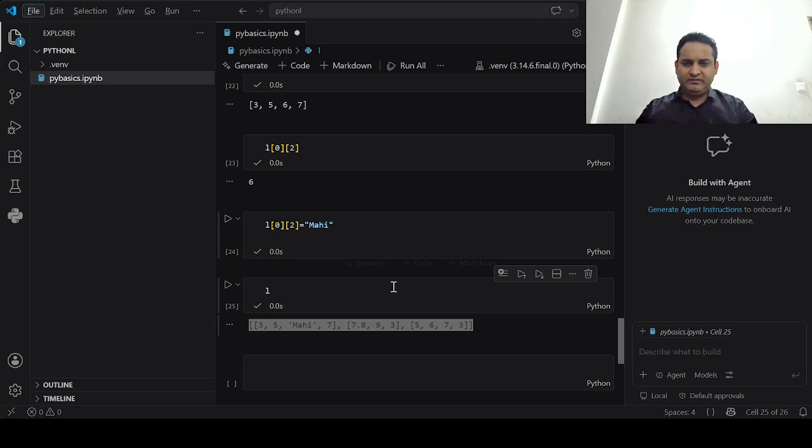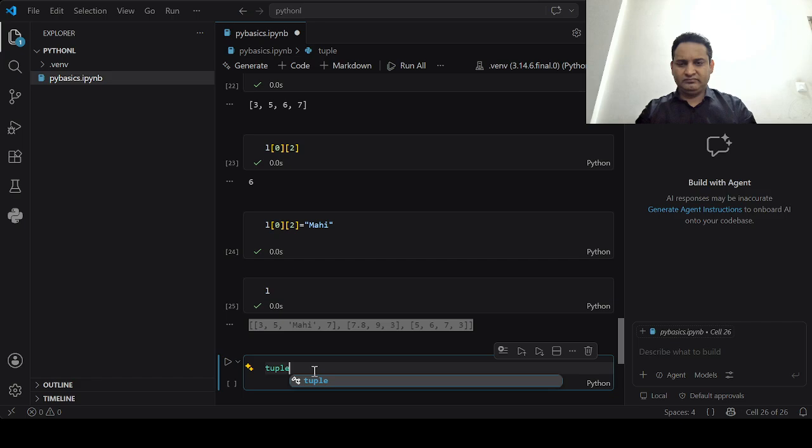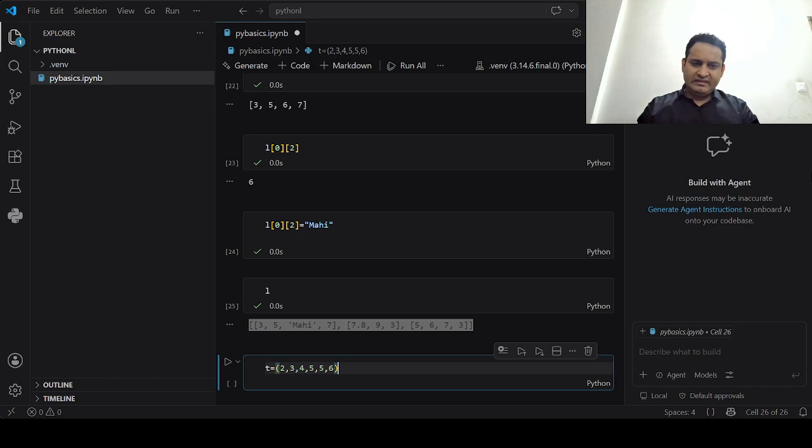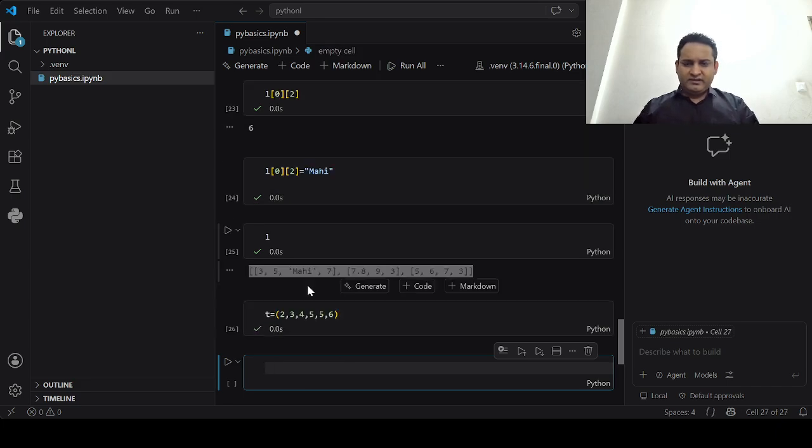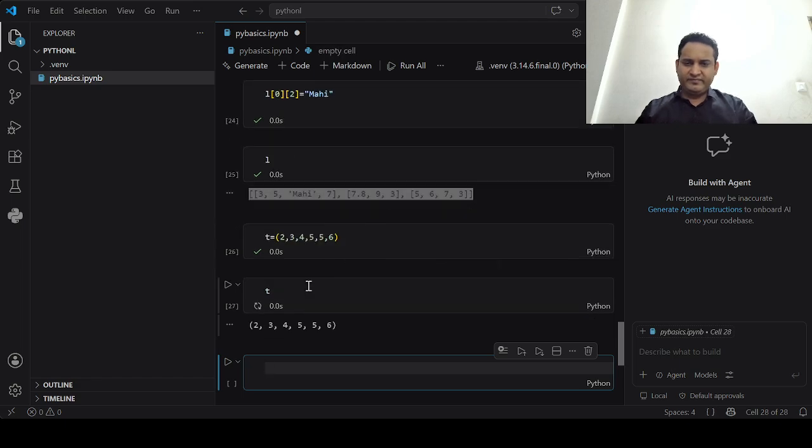Then we have tuple. Okay, so t equal to 2, 3, 4, 5, 6. This is a tuple. Shift enter, t. So this is the value of the tuple. So what's the difference between list and tuple? Okay, let's see that.